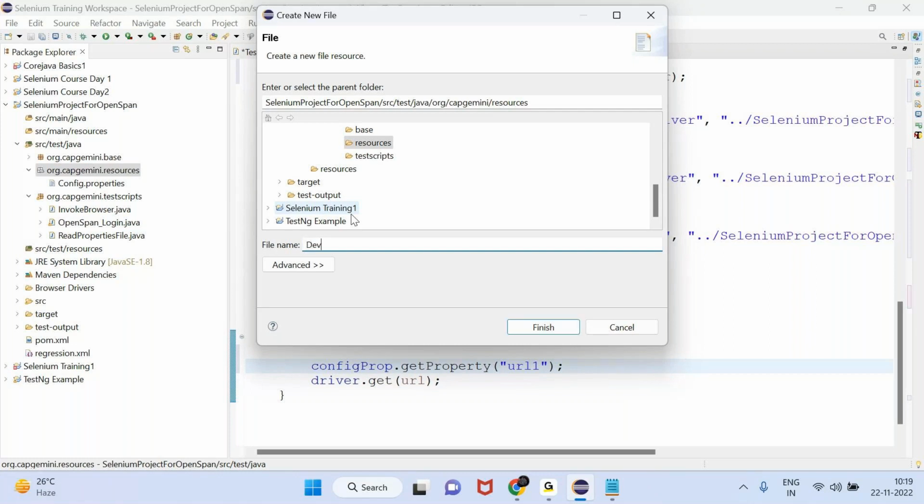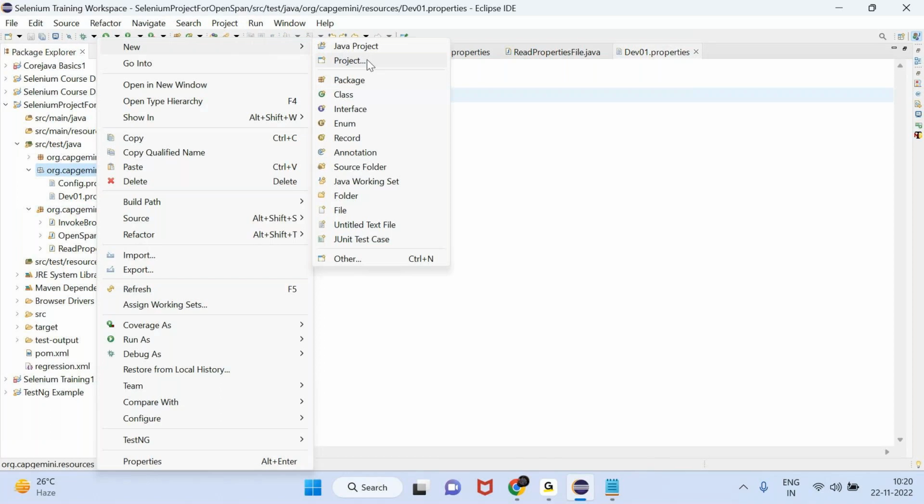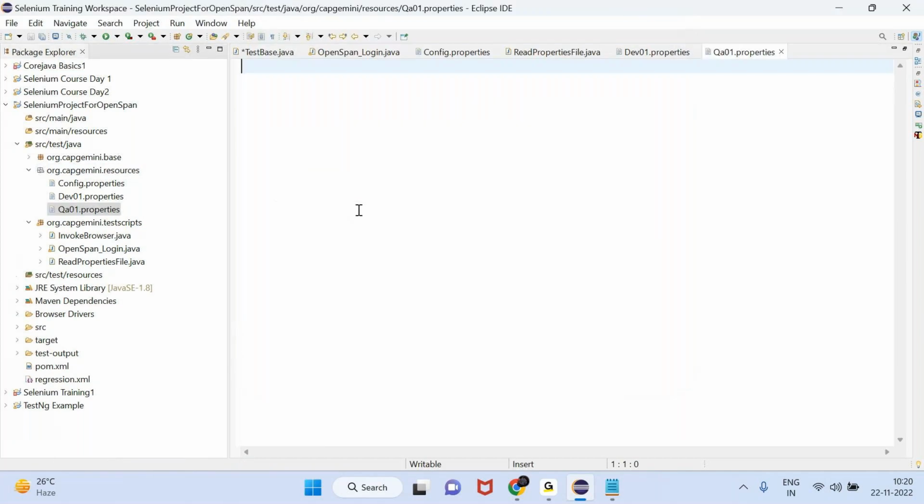This is dev01 dot properties. For each environment, we maintain a separate property file. There we define the dev URL. For the dev environment, we have different credentials as well. URL, and browser if you want, you can maintain it here as well. Then you can maintain the QA01 dot property file. We have different environments, so we maintain different property files.